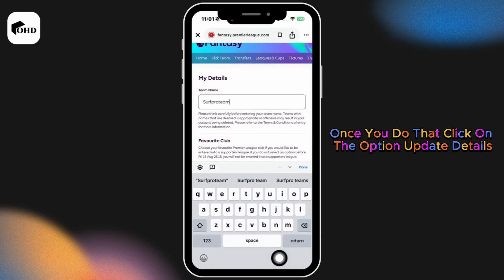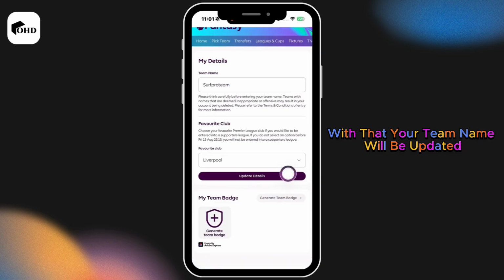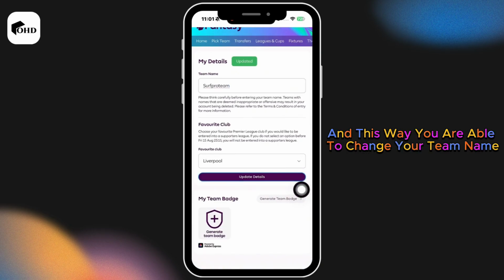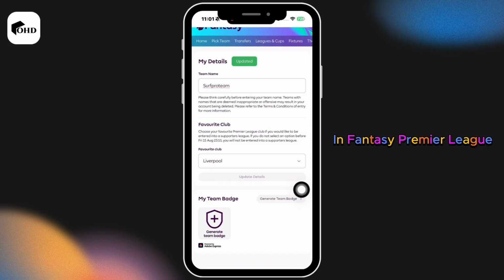Once you do that, click on the option Update Details. With that, your team name will be updated. And this way, you are able to change your team name in Fantasy Premier League.